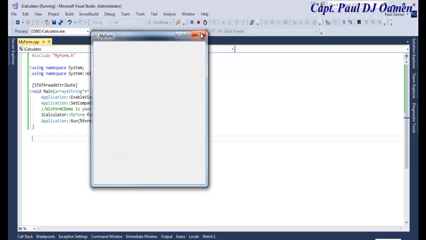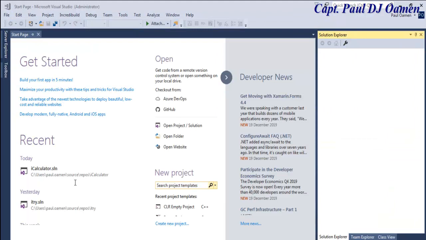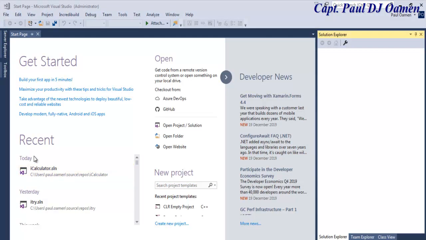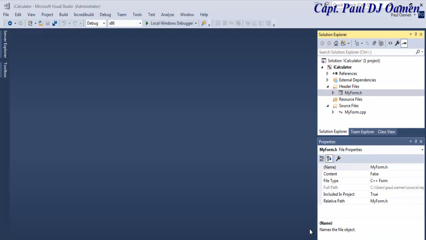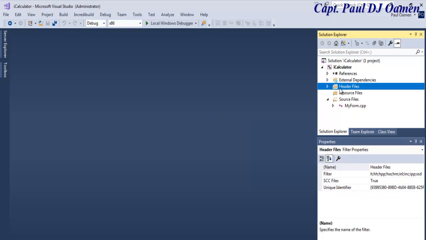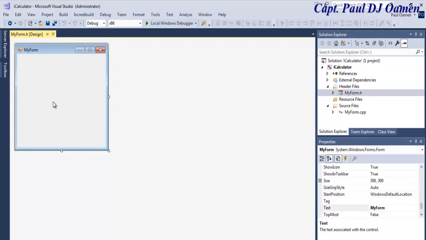So all we need to now do is to close the whole system, and I'm going to reopen the entire system so that we can then develop the calculator interface itself. Okay, right there, that is my calculator. So I'm going to now click on it. So I will reopen it again. And right here, this is how the interface looks like, and here you should be able to see your form within the header file there. So I'm going to drop that down, double click on the form. There we go. That is the empty form.